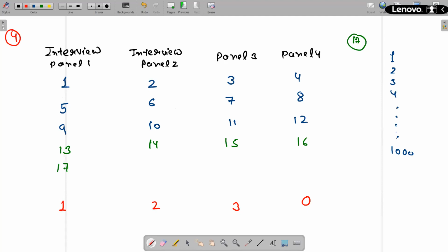Okay, now can you see the pattern? Pattern basically means when we have 4 interview panels, and if I take the division of this, then I am getting 0, 3, 2, and 1. So if you want to find for 17, then take the modulus by 4 because we have 4 interview panels.